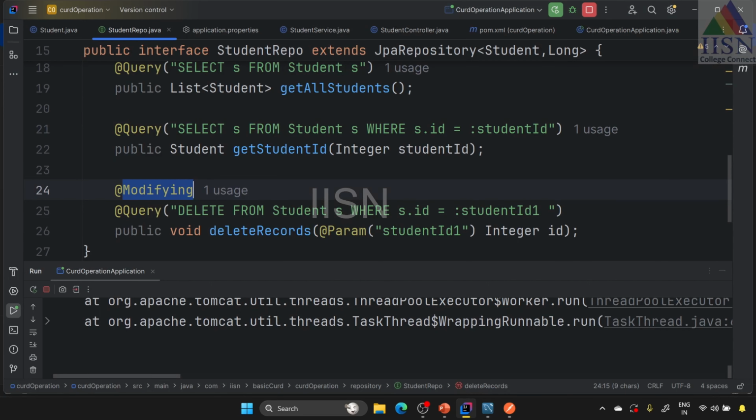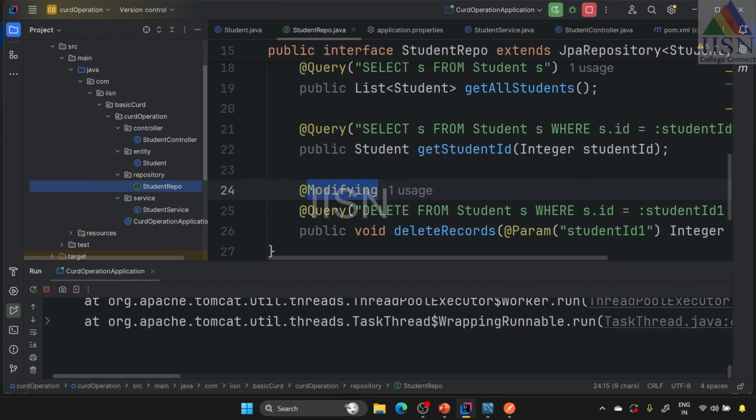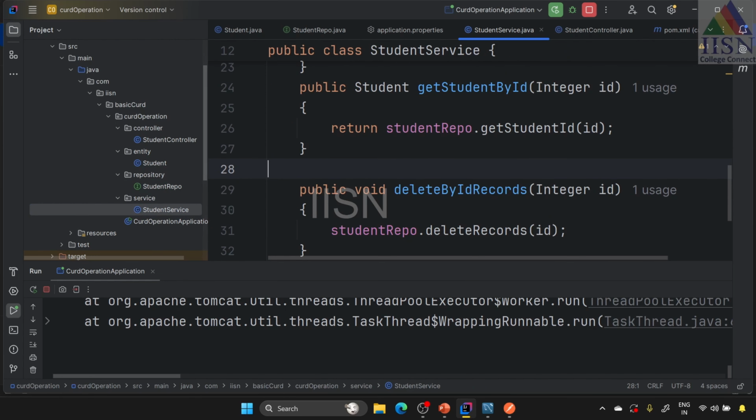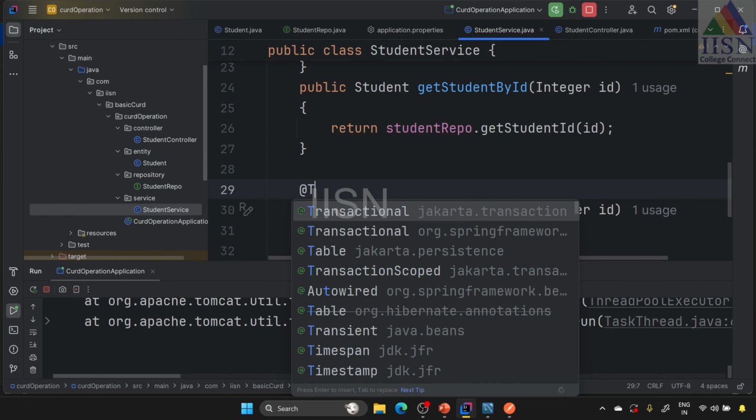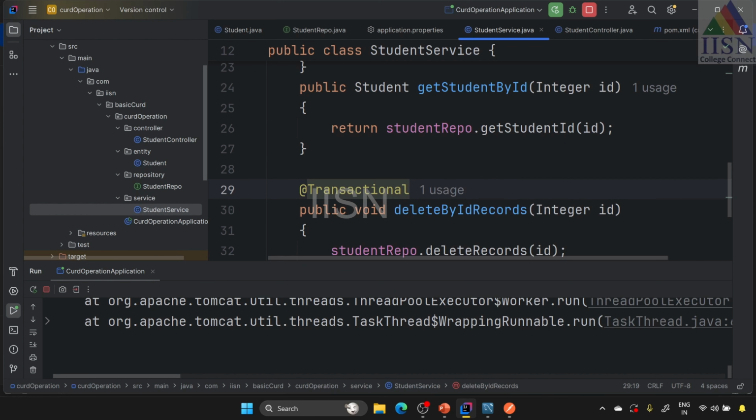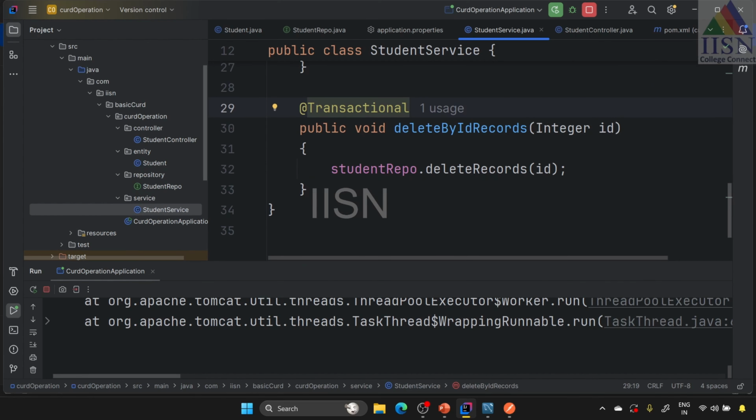Now I'm going to make a call to this particular method in the services class. In the services class, we need to use our @Transactional annotation. What is the use of the @Transactional annotation? If you have 5 operations inside this method and 2 operations fail, the entire transaction is rolled back. That is the reason we put the transaction annotation. All 5 insert or delete operations inside this method need to be done successfully, and only then does the commit happen.